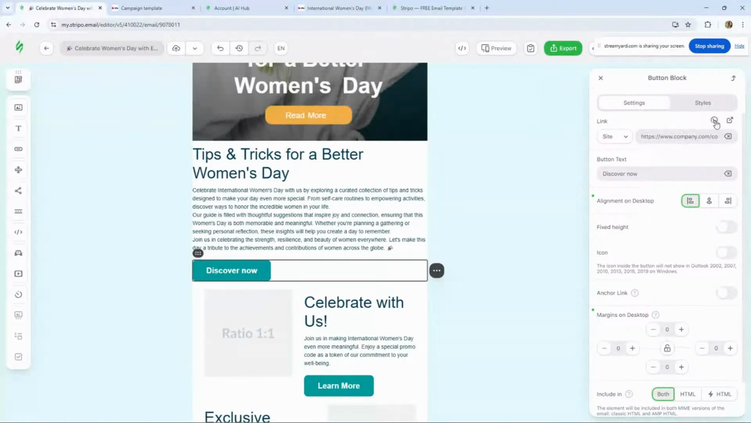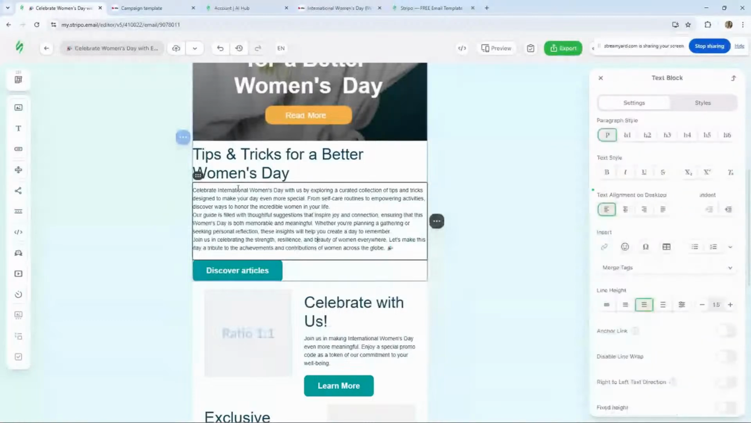You can also shorten a link by connecting to Bitly. We also offer this integration. So, Discover articles. Yeah. And the text. What about the text? For me, it's too long. So I would rather shorten it with my AI assistant.